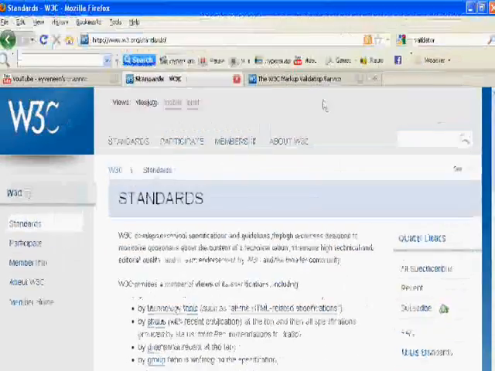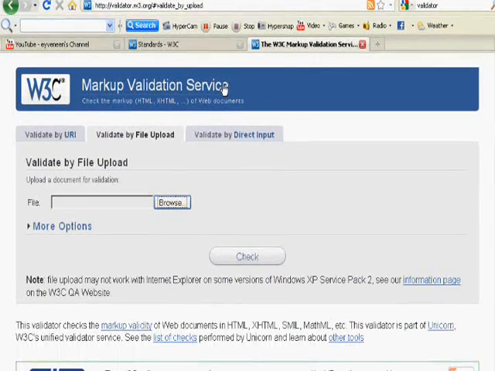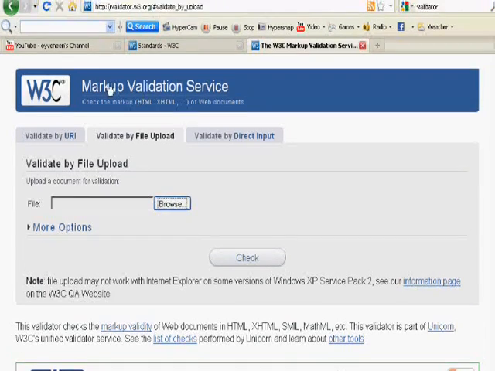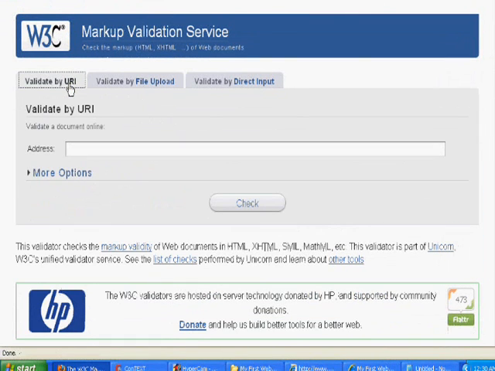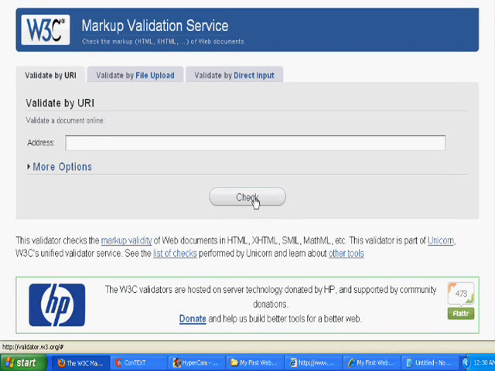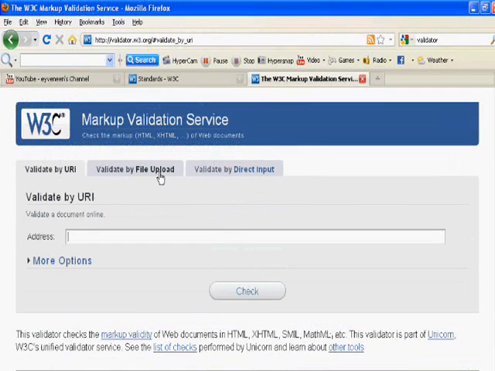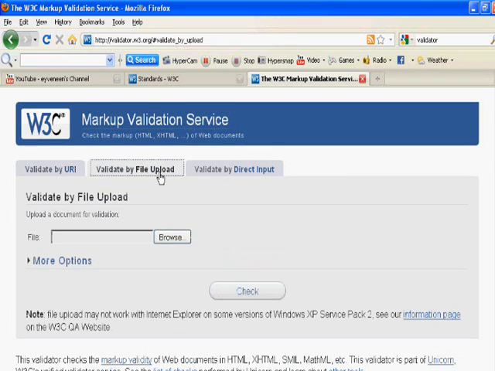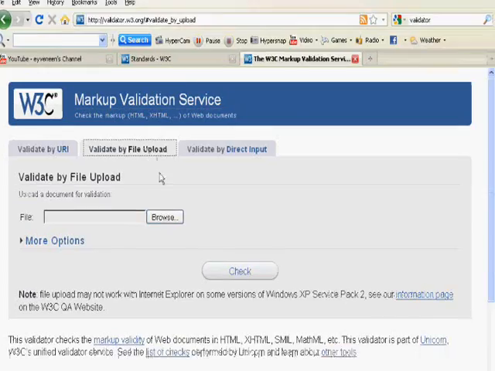Another thing that I wanted to talk about is they also have something called a validation service, and it's free. Once you get your website set up on a server, all you would have to do is type in the address where your website is located, and then just hit this check button, and it'll let you know if any of your pages aren't up to standard. It'll also give you references to where you can correct those errors. But for now, since we're not to the point where we have our website up on a server, you can do it by file upload.